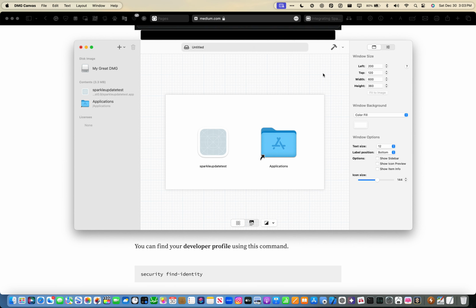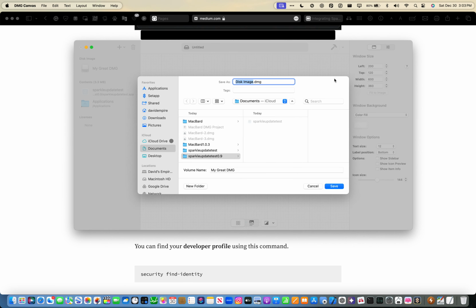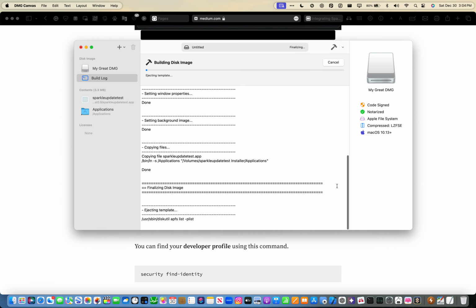But anyway, once this is done, we are going to build the app, or rather we're going to export the DMG. We're going to save it as Sparkle Update Test.dmg. And the volume name will be Sparkle Update Test Installer. Save. So it's going to build the DMG right here.